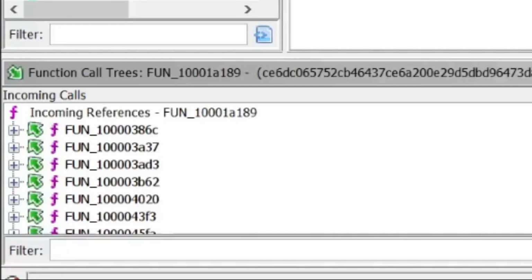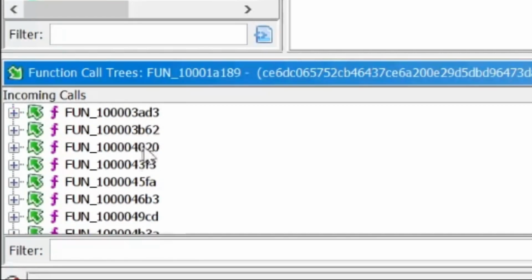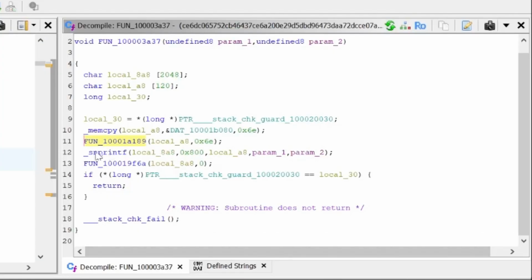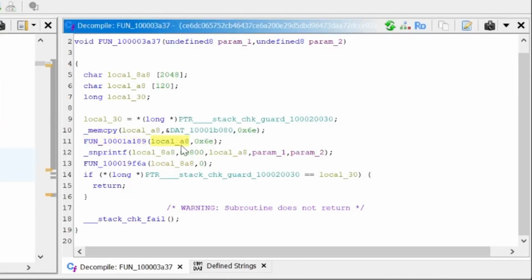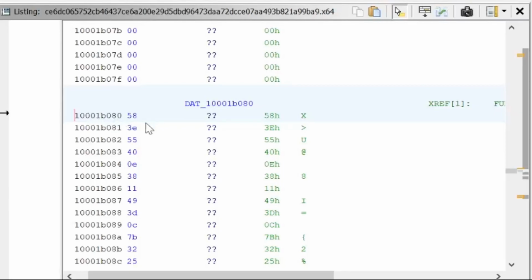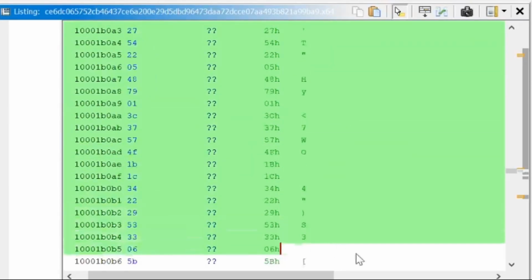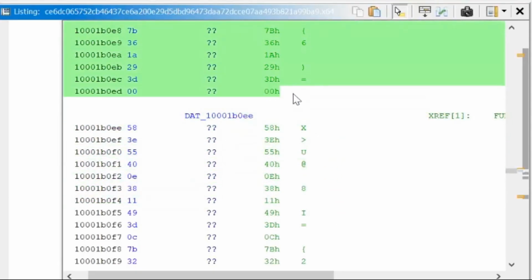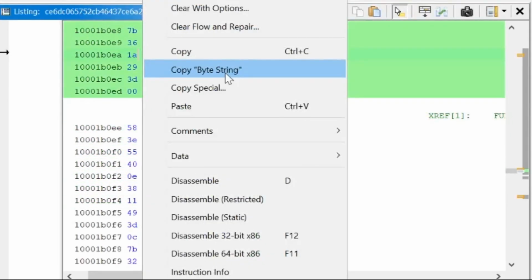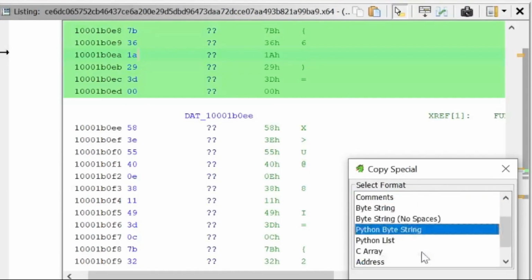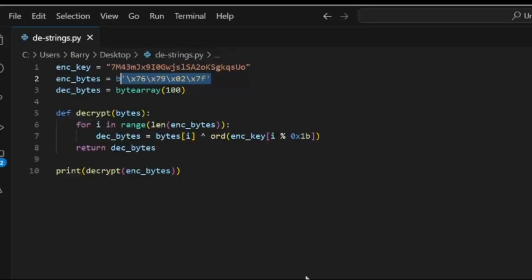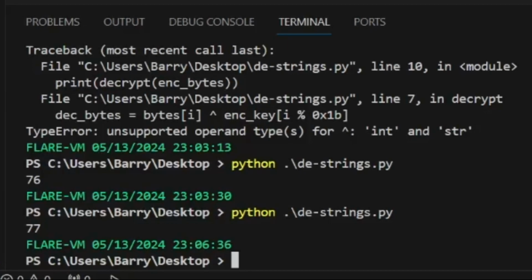So if I look at the calls to this method, there does seem to be a few functions. There is a function now of A37. If I was to examine that, I can see that local_AE is the parameter that's being passed to it, and we have this DAT that's being moved into that local variable. If I examine that, I can see that this seems to be a data stream that probably doesn't make a lot of sense. So what I'm going to do is take all of this all the way up to the end of the definition and right click and use that copy special, and we can go a Python byte string is really what we want. So if I copy it as a Python byte string, I can now go over to my script, paste it in and run it. And we can see that now the number 77 has come up.